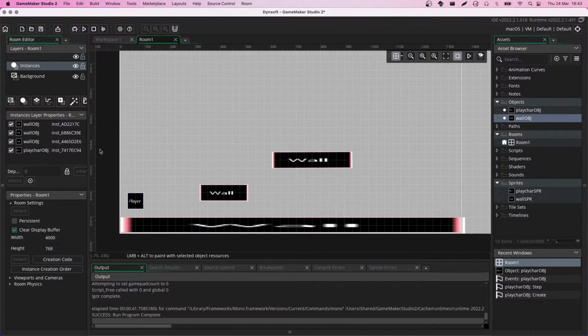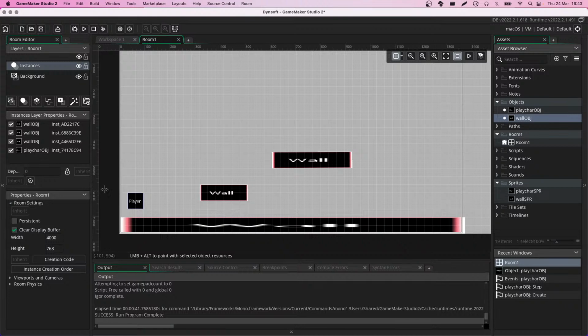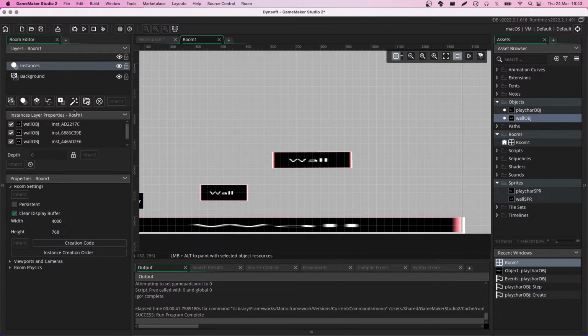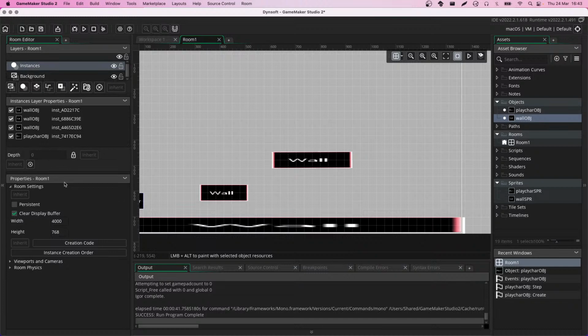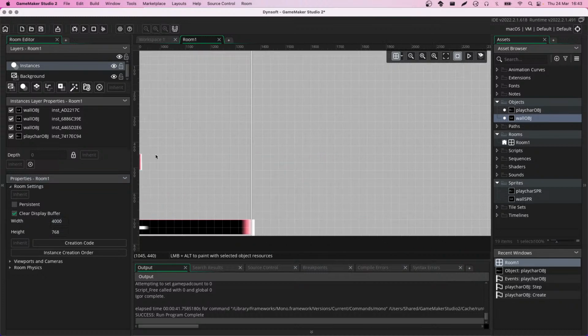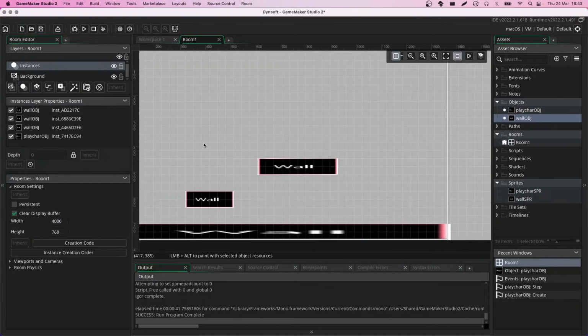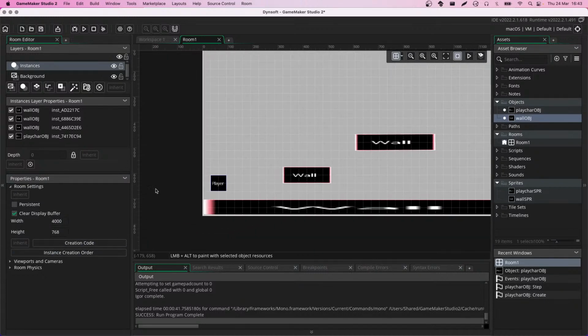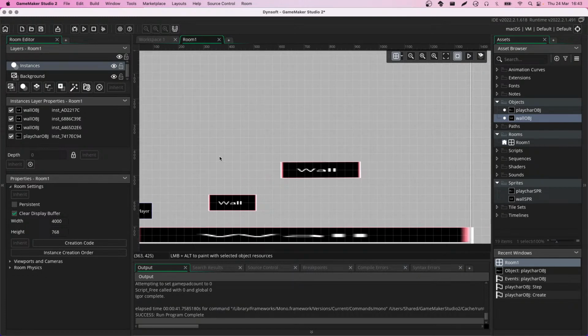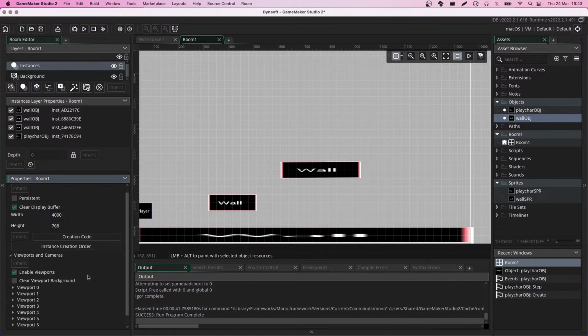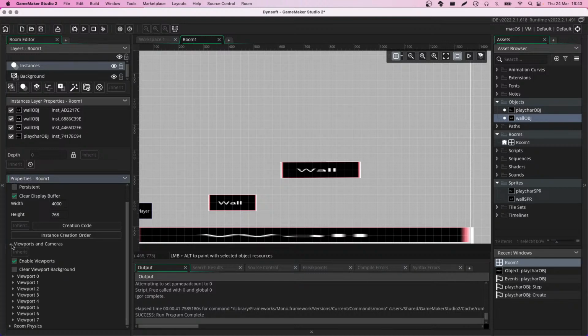Whilst we're on here, I might as well talk through how I've set up my views. So over on the left-hand side of the room editor, I've made the width of the room 4,000, which means it's a very, very long room. And we'll be adding some stuff in there. But to make it so that it doesn't create a really long and wide window, I've enabled viewports. So I've turned viewports on.